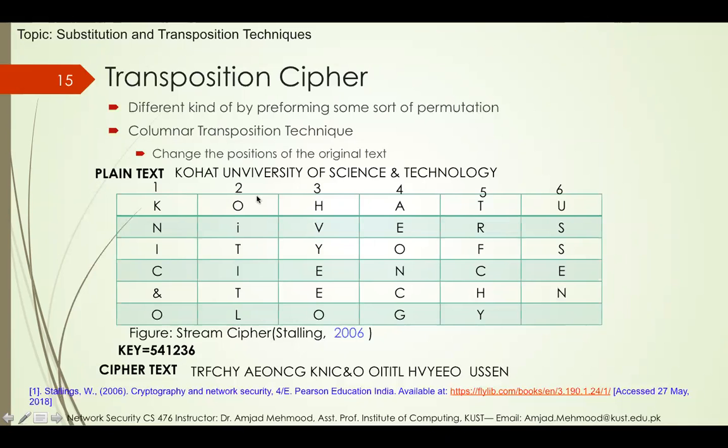As I have 6 columns in this table, I have a 6-digit key here, and each number represents a column. This technique is called the columnar transposition technique. So we will be presenting our cipher in the form of columns. First of all, in the key you see 5, so I'll take column number 5, which has T, R, F, C, H, Y.